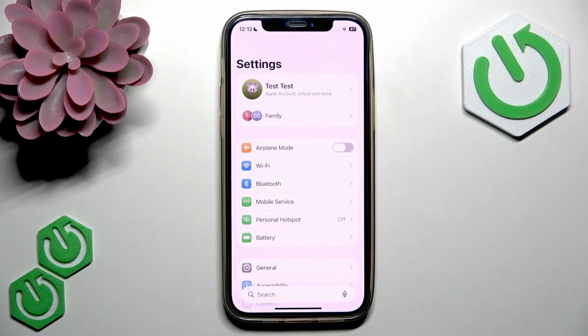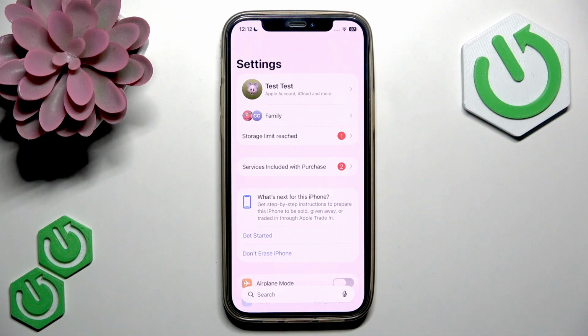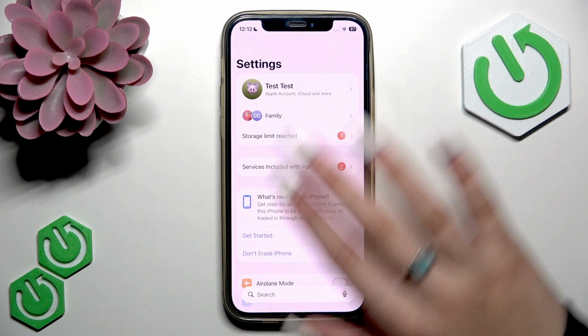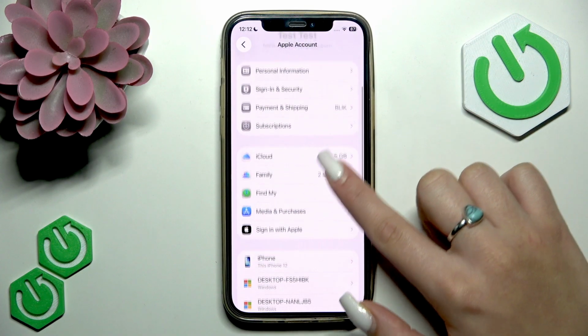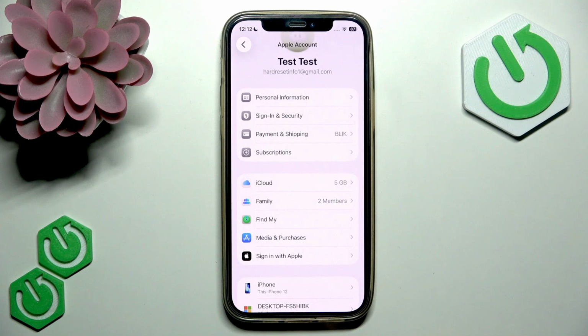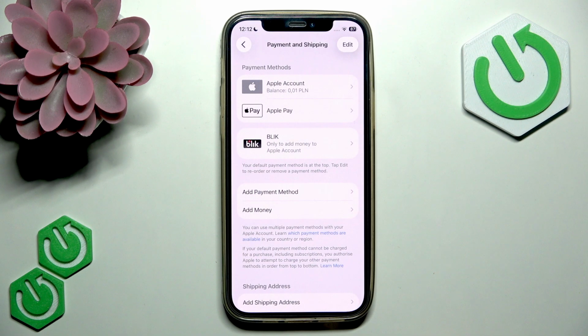Let's open settings, and first of all, let's check your payment method. In settings, tap your name at the top, which is your Apple ID. Now let's select section payment and shipping. Sometimes it may ask you to log into your Apple ID account. And please make sure that there are valid payment methods added and that your payment method is not expired.